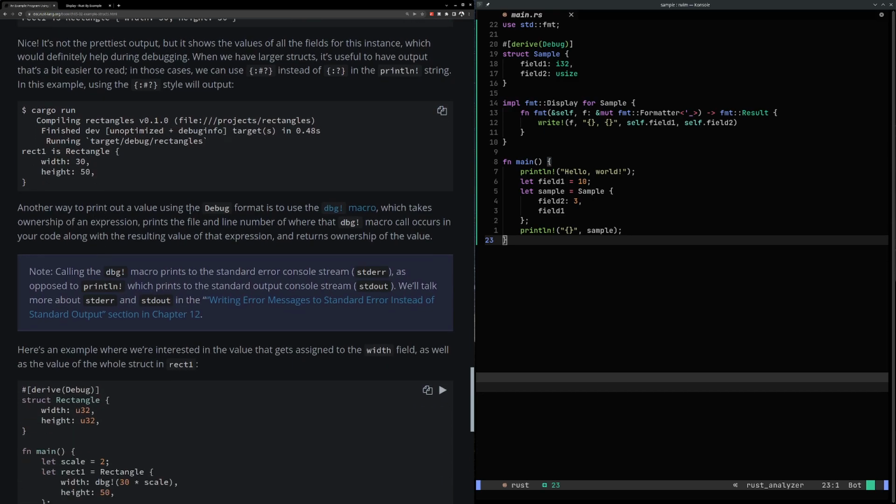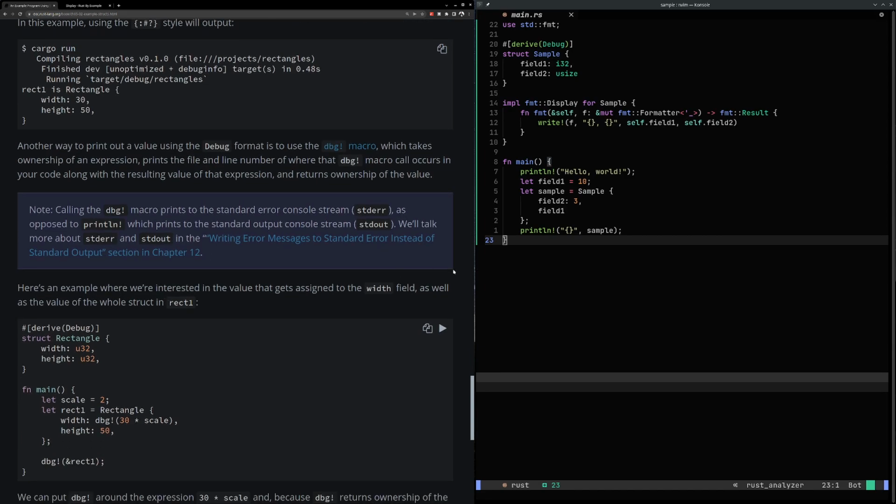Another way to print out a value using the Debug format is to use the dbg! macro, which takes ownership of an expression, prints the file and line number of where that dbg! macro call occurs in your code along with the resulting value of that expression, and returns ownership of the value. Calling the dbg! macro prints to the standard error console stream, stderr, as opposed to println!, which prints to stdout. We'll talk more about these streams in chapter 12, but that is important, right?